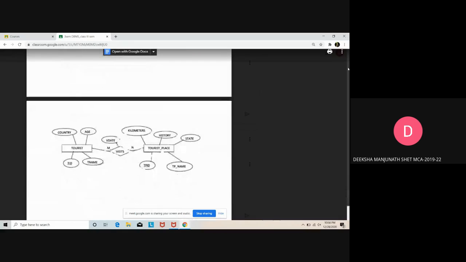And then next is the ER diagram, where tourist and tourist place are entities and visits is the relationship between a tourist and a tourist place. Tourist contains country, age, TID, TName as attributes, and tourist place contains kilometer, history, state, TPID and TP name as attributes. Visits contains VDate, which represents a relationship between tourist and tourist place. That's all, ma'am.